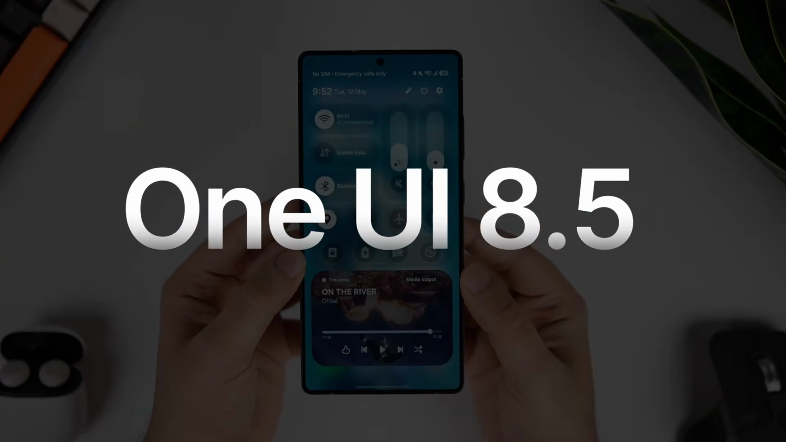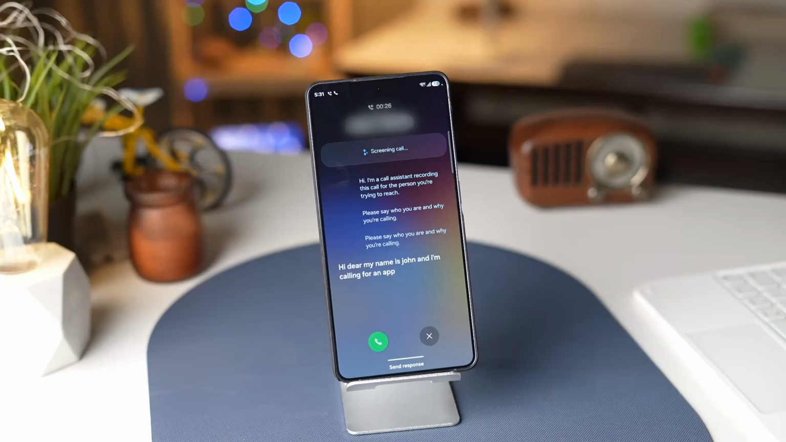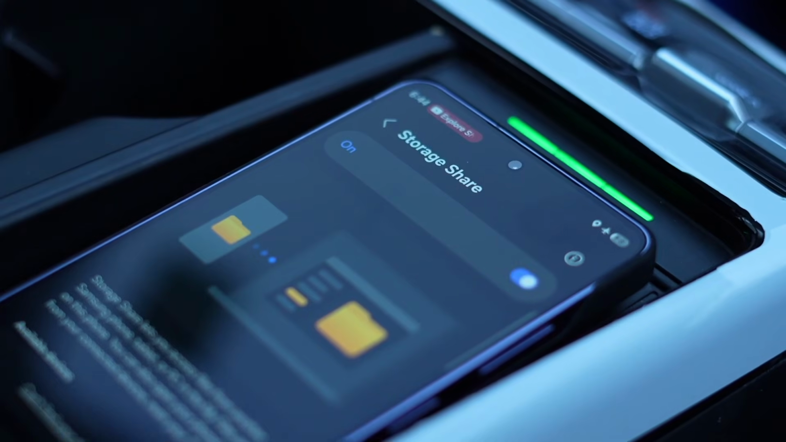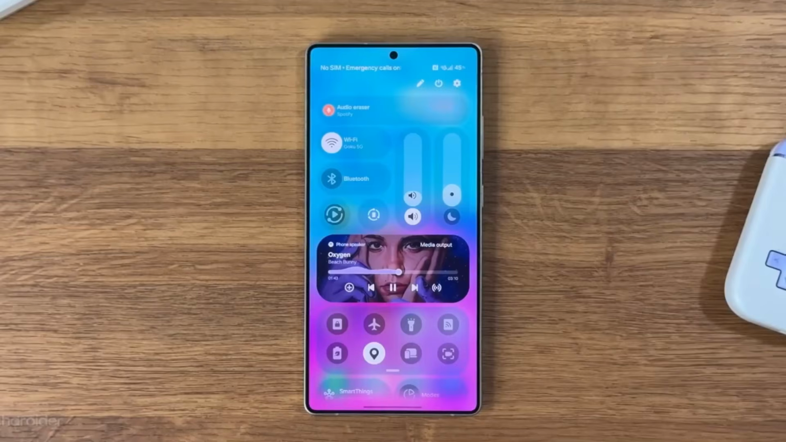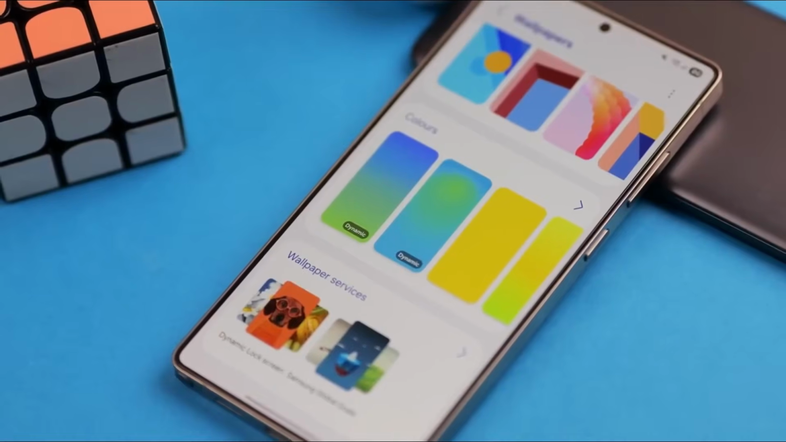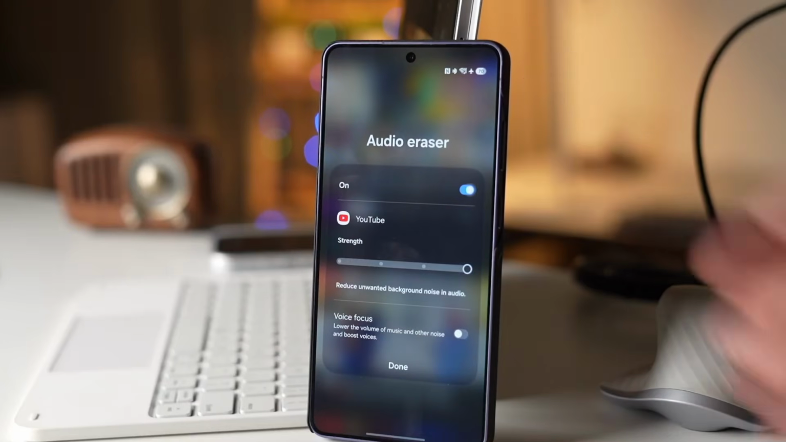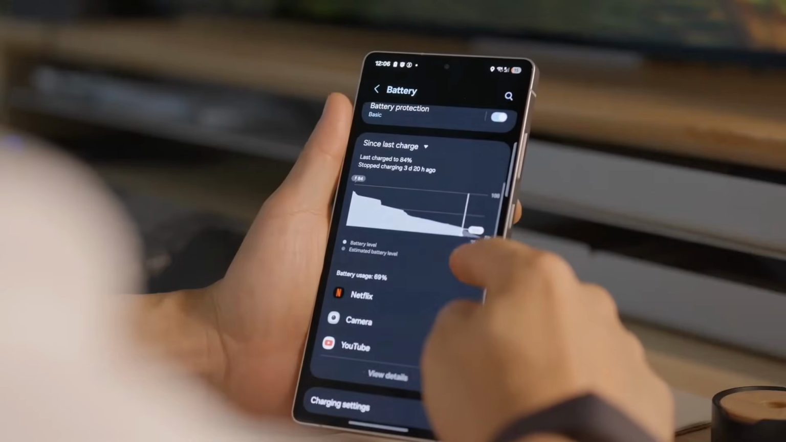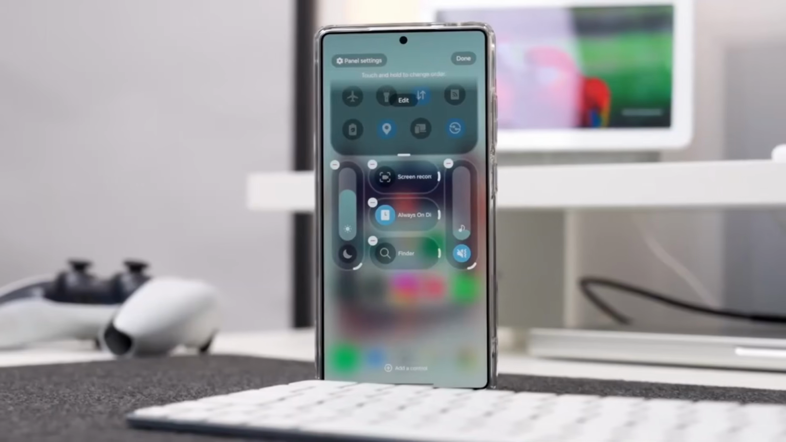One UI 8.5 just changed something small, but it's driving a lot of users crazy. I'm talking about the battery pill in the status bar. It may look minor, but for people who care about clean UI and customization, this tweak feels like a step backward. And if you've updated recently, you've probably already noticed it. So what exactly changed, and why are people not happy about it?